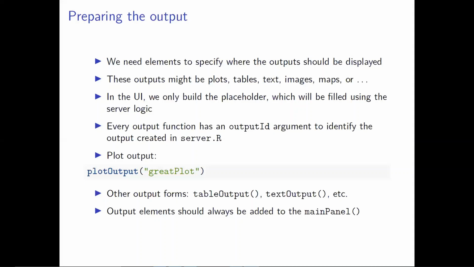So we have input IDs and we have output IDs. Input IDs is what the user provides, and the output ID is what has been done server side, the logic of the app, and is then redirected to the UI again.